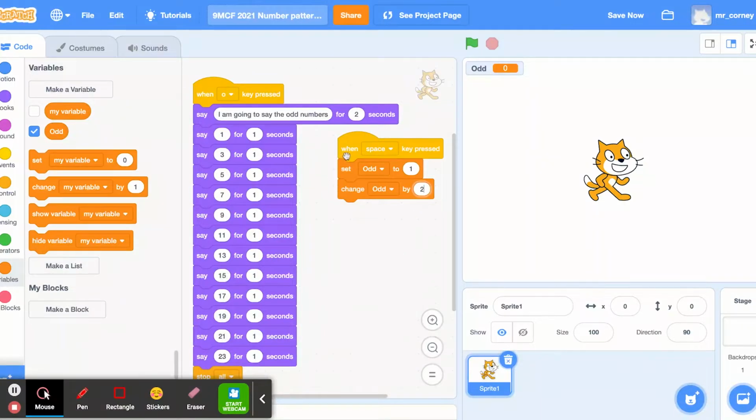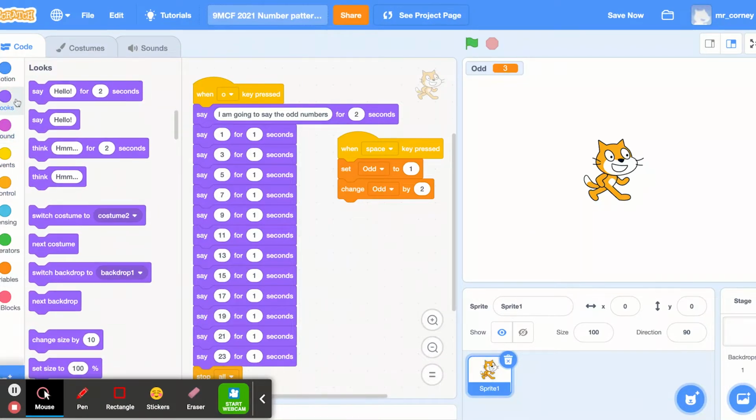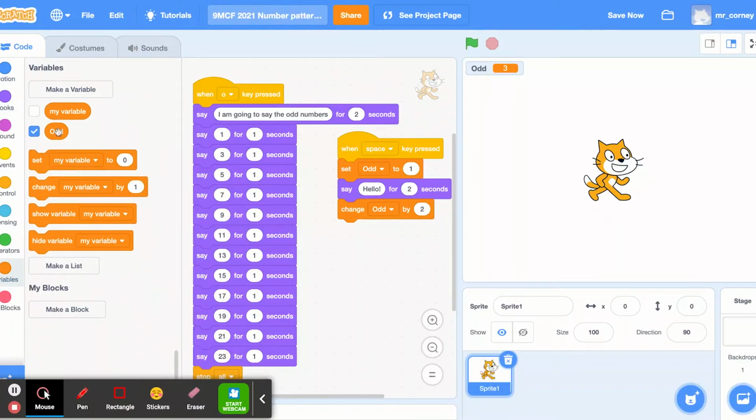Now, if I run that script, sorry, I need to first of all get my sprite to say what that variable is. So instead of saying hello, he is going to say the odd variable. I just drag that in and drop it in, and I'll change that to 1 second. So hopefully now, yeah, he's saying one. But notice it's not changing, because I need to include another block, and that's a repeat.